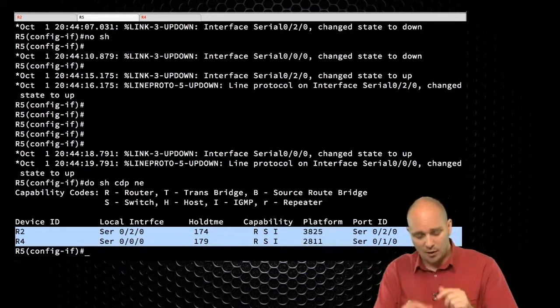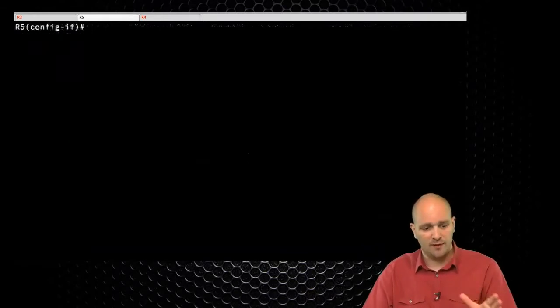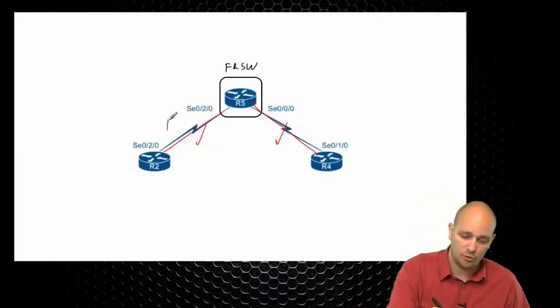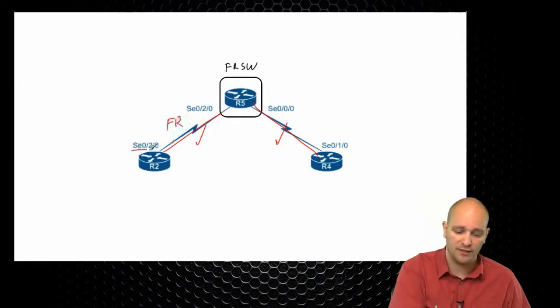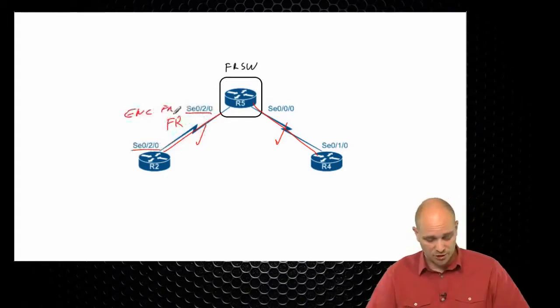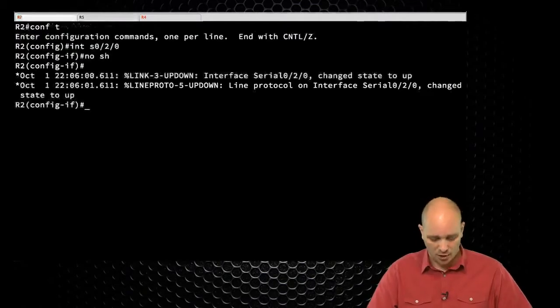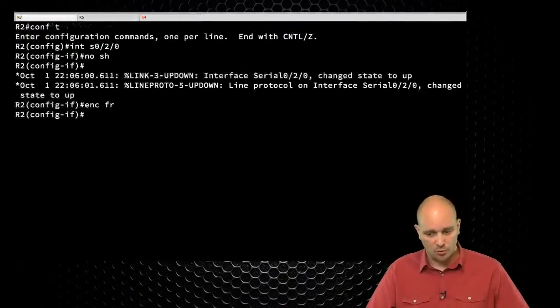So let me now change the link between R2 and R5. This link here, I'm now going to change it to frame relay. The only thing that I'm going to do here and here is the encapsulation frame-relay. So no other changes. Here I am on R5, encapsulation frame-relay. Here I am on R2, encapsulation frame-relay. So let's see what's going to happen here.